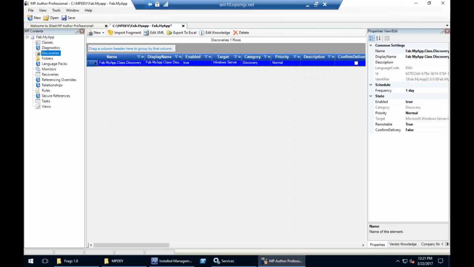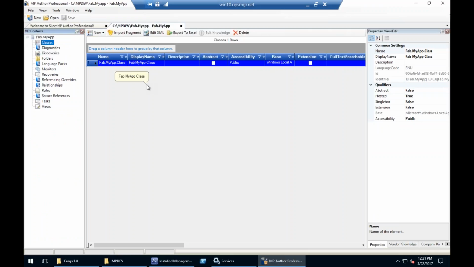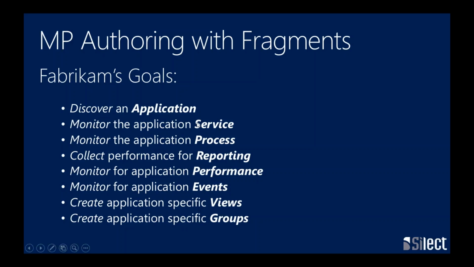So, okay, that's my class and discovery. I could save that, and I could literally deploy it, and it would discover that application in my infrastructure. But we're going to do a couple more things. The next thing was we want to monitor a service.